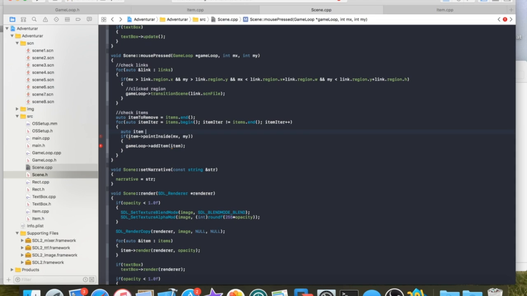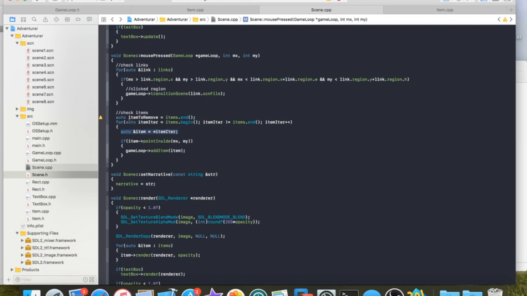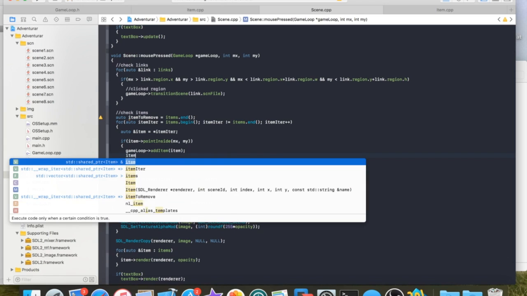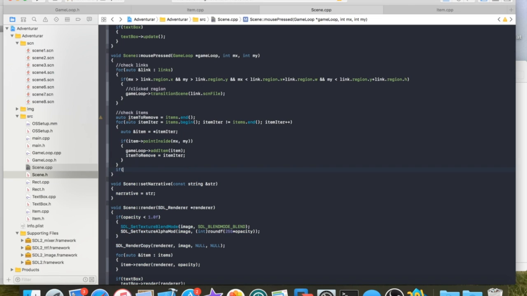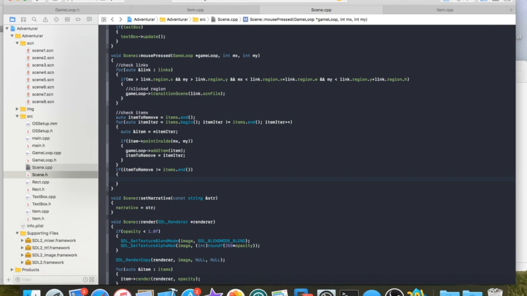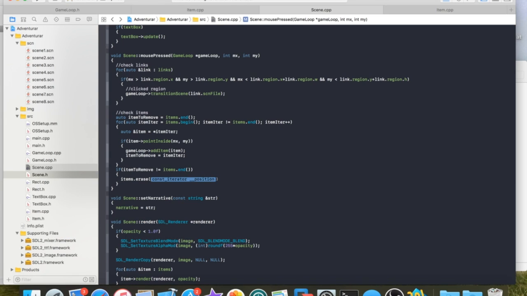Then what I do is I just do auto item equals star item iterator, which dereferences it. This is how you get access to the item that the iterator is pointing to. And then finally, if we decide we need to remove it, I set item to remove equal to the item iterator. And finally, if item to remove indeed has been set, which means it's not equal to items end, I call items.erase. See, it needs the iterator as the argument. Item to remove.